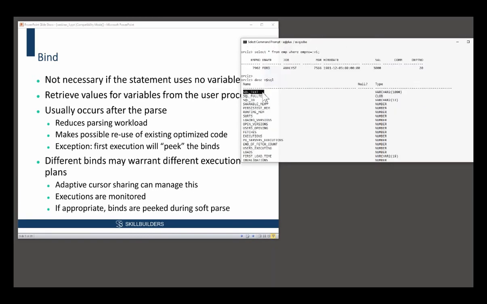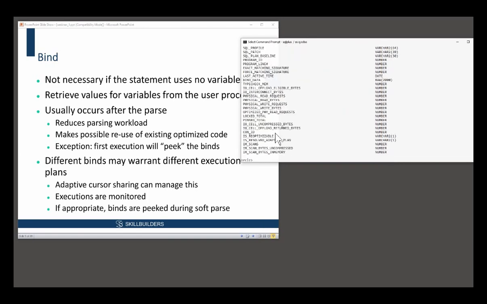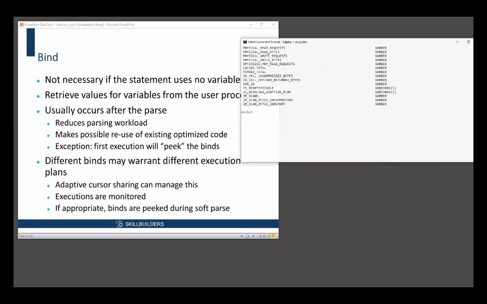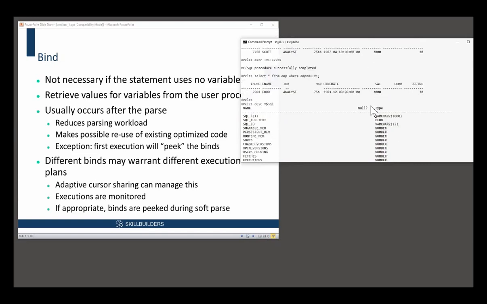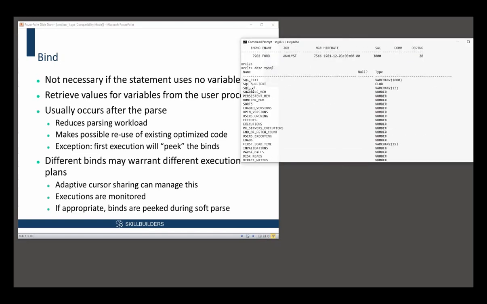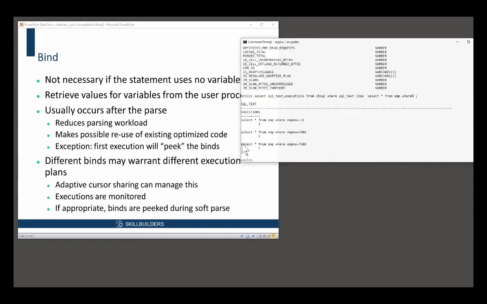You get the text of the statement, and then all sorts of useful information about that statement. So what I'm going to do is run a simple query against the library cache of the shared pool: select sql_text, executions from v$sql where sql_text like 'select star from emp%'. So I'm going to pick up all the statements I've been running, and for those statements, how many times has each been executed? And there you see that statement was executed once. That was executed once.